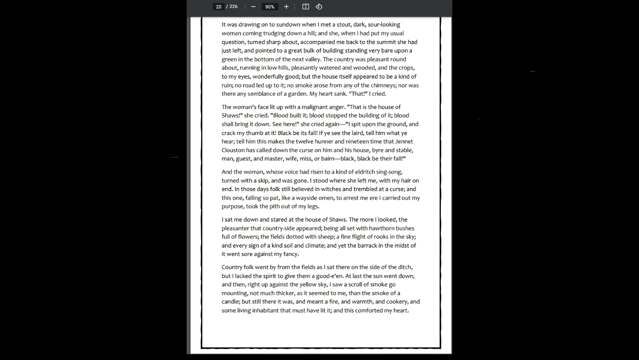But the house itself appeared to be a kind of ruin. No road led up to it, no smoke arose from any of the chimneys, nor was there any semblance of a garden. My heart sank. "That!" I cried.